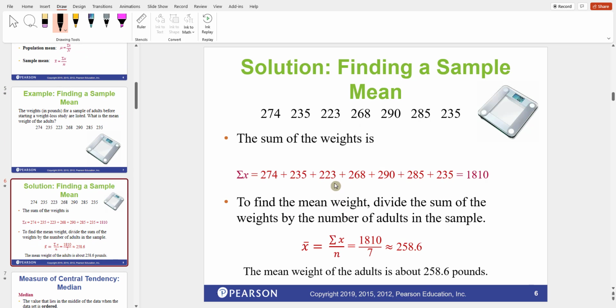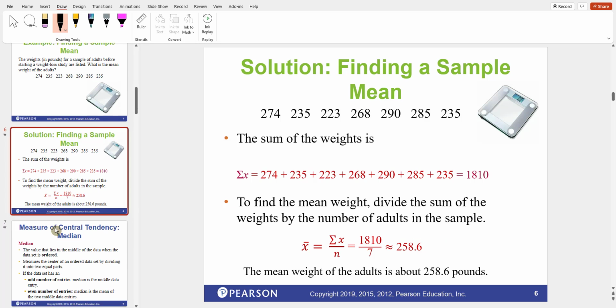So what we're going to do is add these data values up. We get 1,810. And then we're going to divide by the total number of data values that we have, and that will be 7. When we divide it out, we get 258.6. So the mean weight of the adults is about 258.6.